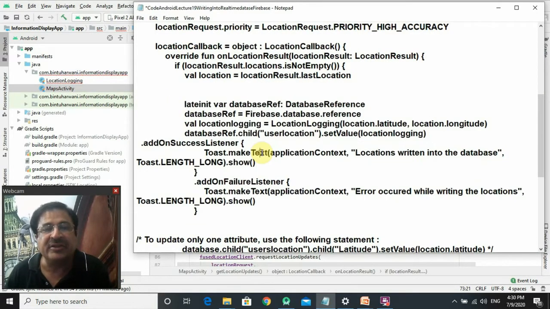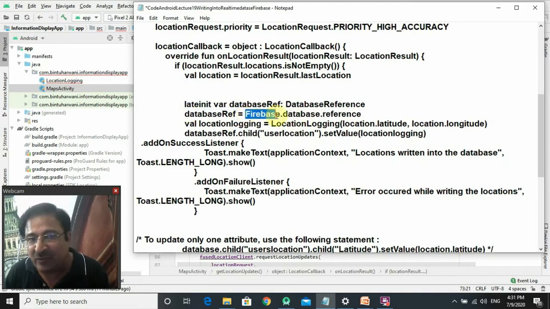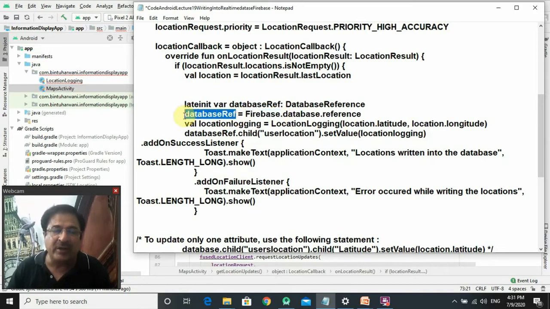Okay, let us understand. First of all, you are making an object by name database ref of database reference class, and then you are making this database reference point at the database, that is the real-time database of Firebase. So now what will happen, that database ref is pointing to the real-time database of my Firebase.